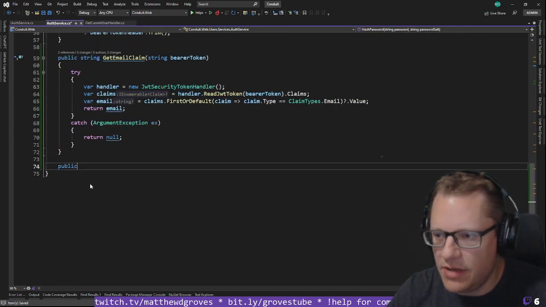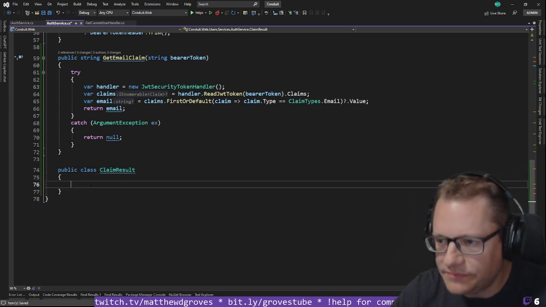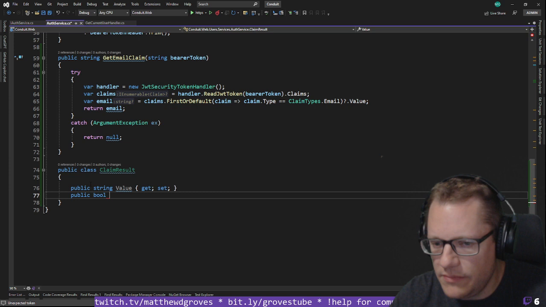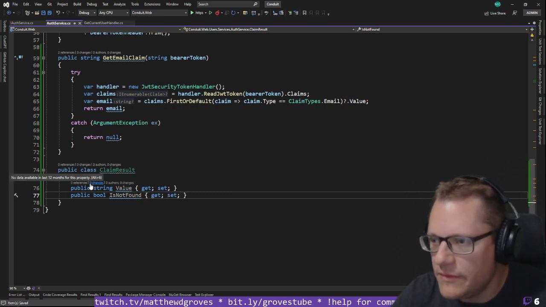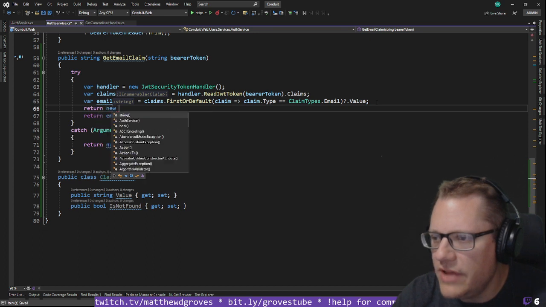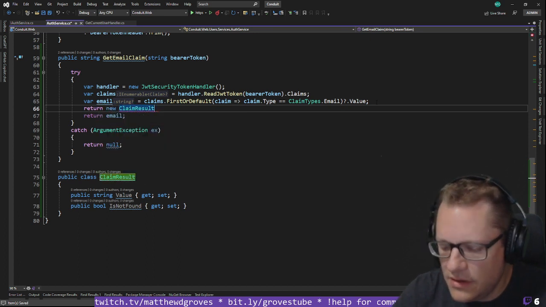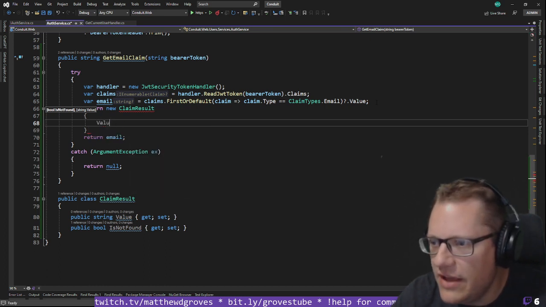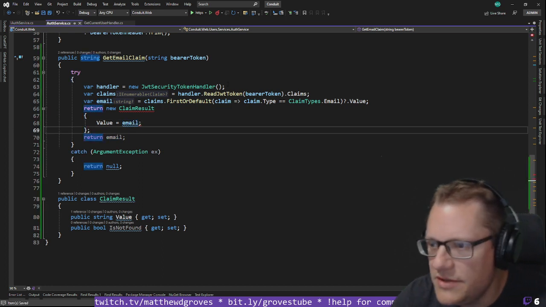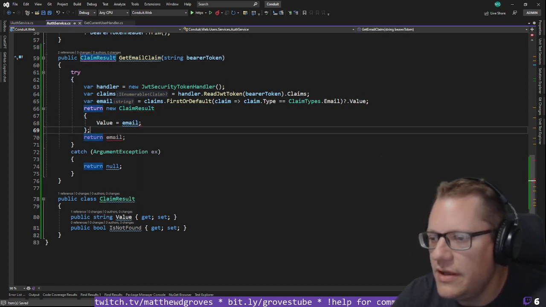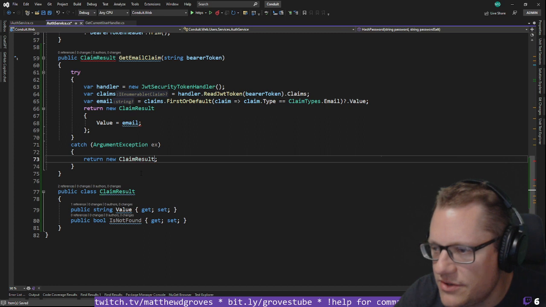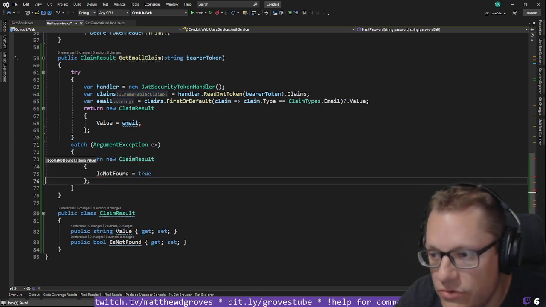So I could make a public class claim result, public string value, public bool is not found. Okay, you with me here so far? Return a new claim result. And that is going to be is not found equals false. That's the default value. I don't need to set that. And value equals email. So then in this case, I'm going to return claim result like so. Otherwise, if it's an exception, we're new claim result where is not found equals true.